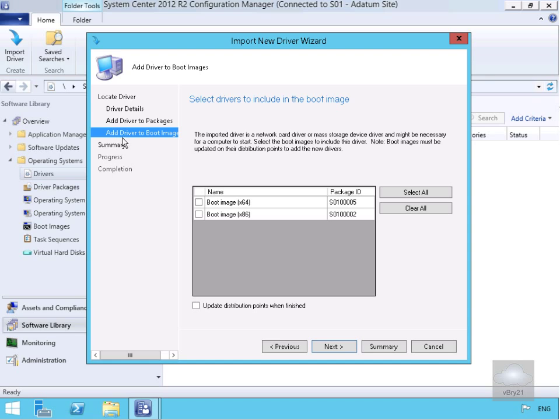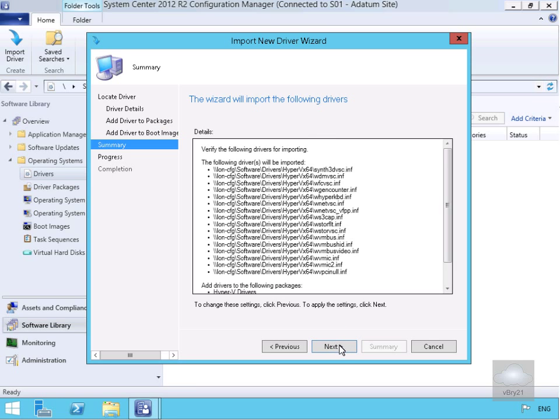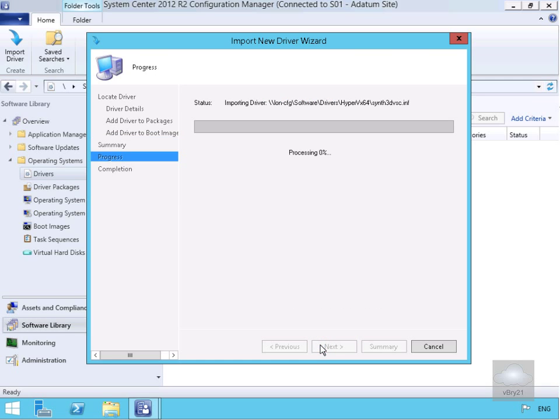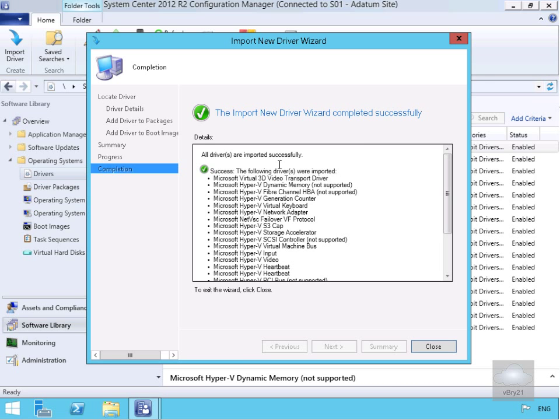Next thing we've got here is our add drivers to the boot image. We're not going to bother modifying any of this, so at this point we're just going to select next. Have a quick read through the summary and select next again. And this will now process. This is going to take a few minutes, so we'll just pause the demonstration and return back once the import is complete. We've now come to a tick, so the import is successful, so we'll select close.